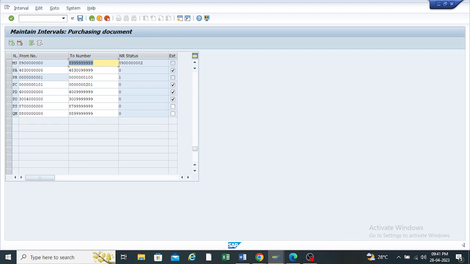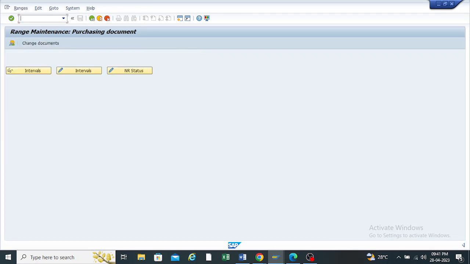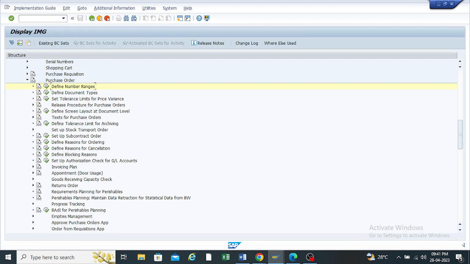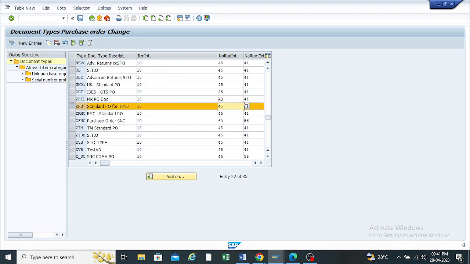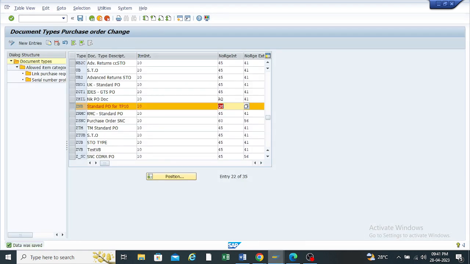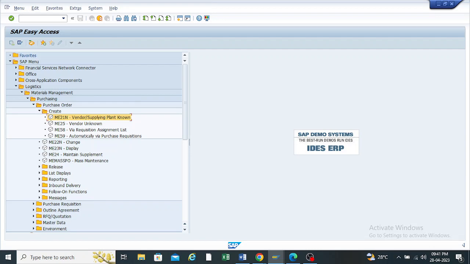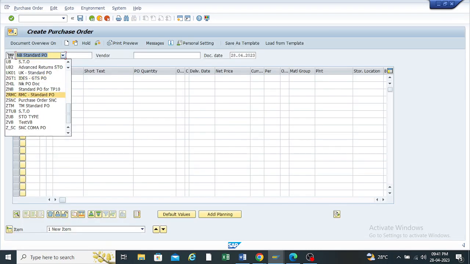So right now I'm just copying this number range number and pasting it into my customized document type of the purchase order. KDNB I have created, okay? I can change this to QM, okay? And just once again, I'm going to create a purchase order, with the number range whatever I am giving.